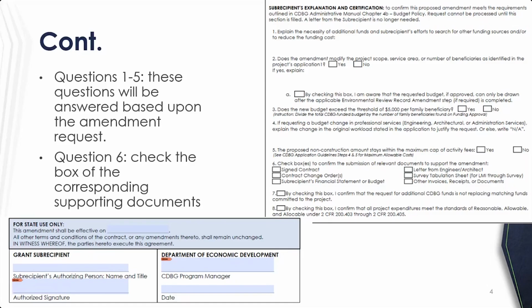Question 3, that's just going over the budget. Does it still meet the threshold for the $5,000 per family beneficiary? To determine that, you divide the total CDBG funded budget by the number of family beneficiaries found in the funding approval. If you are requesting a change in number of beneficiaries, please use the new family beneficiaries number to verify that you're still within that threshold.